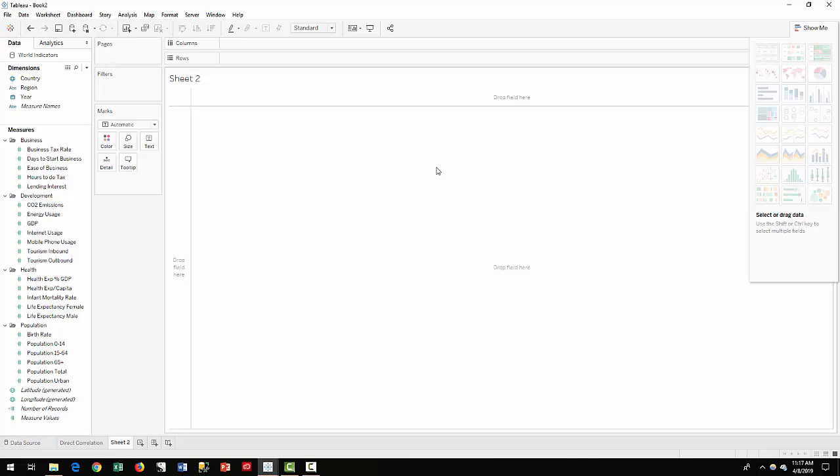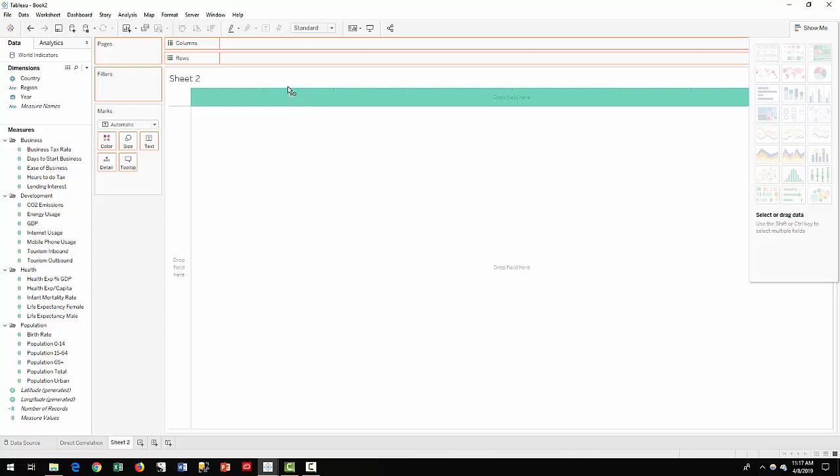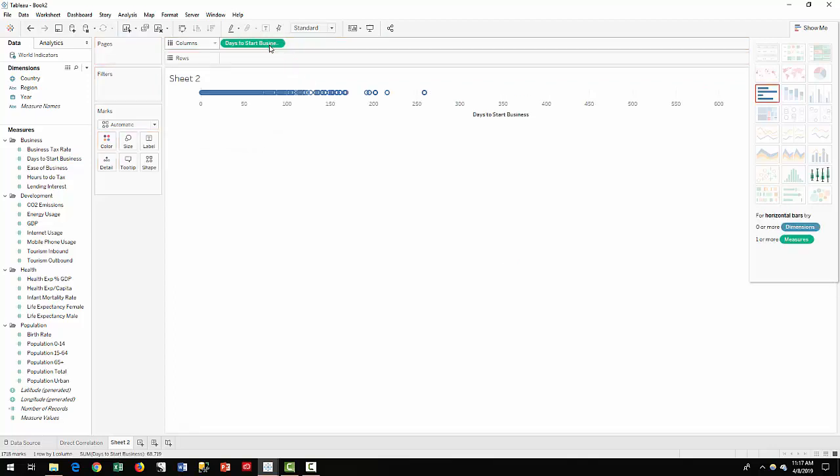So let's go days to start a business. I'm going to put that on the x-axis, which is, again, columns. So days to start a business. My hypothesis is the longer it takes to start a business, the longer the number of days, the lower the economy, because the more of a hassle it is, and the more it's not friendly, and that affects GDP. So let's just put that in there. Let's put gross domestic product, and I'm going to put that there.